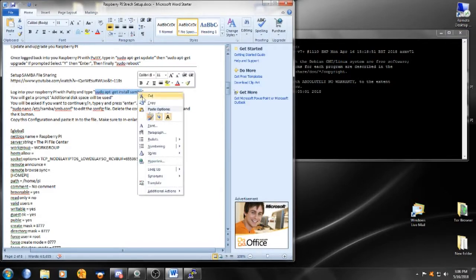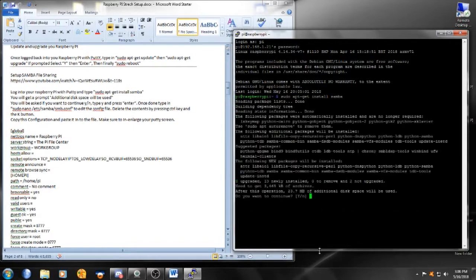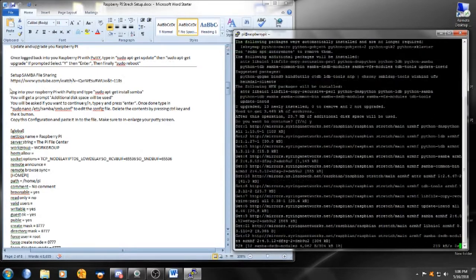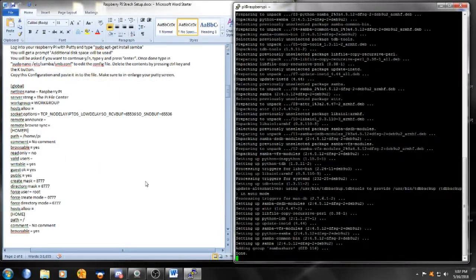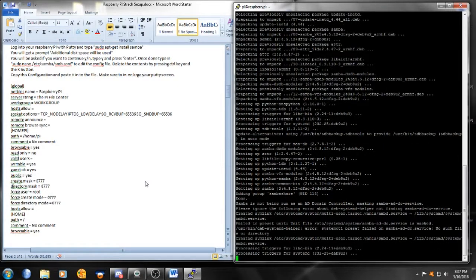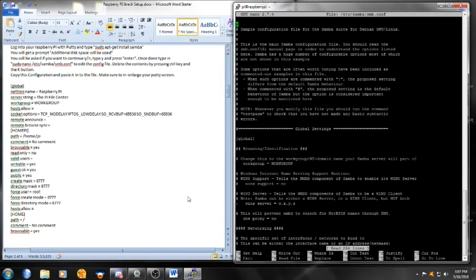So we'll go sudo apt-get install samba. If you're prompted for use of more disk space, just press Y and the enter key. Now we're going to do sudo nano /etc/samba/ I can't quite read that, something config. And we're going to have to enter that config file right there.